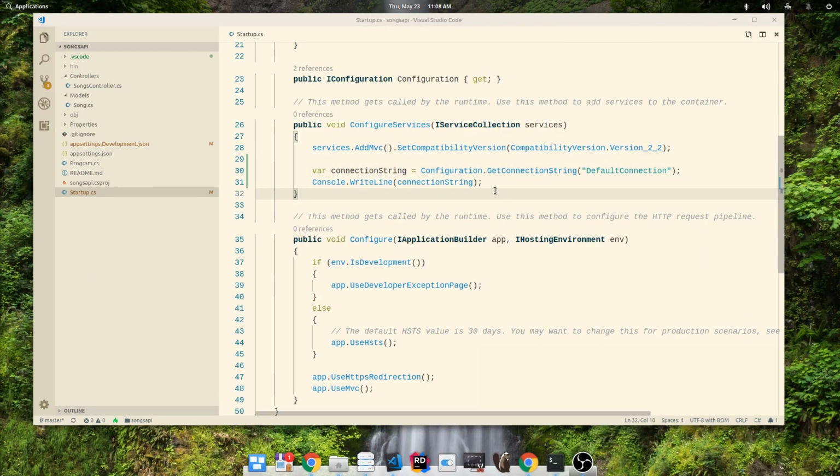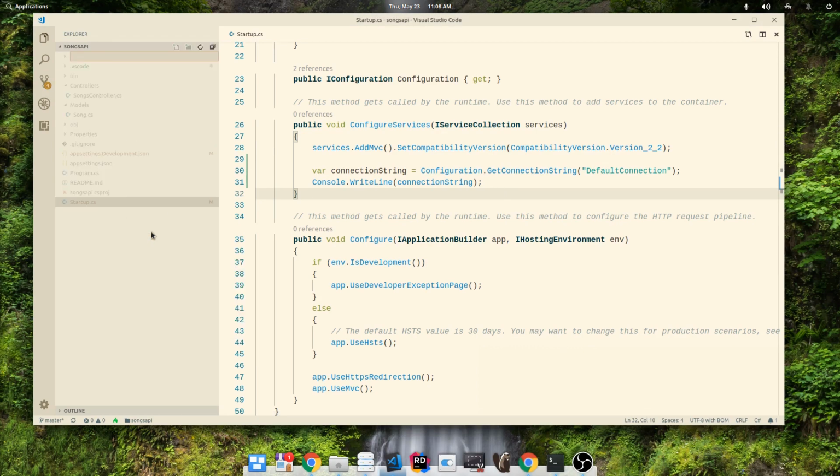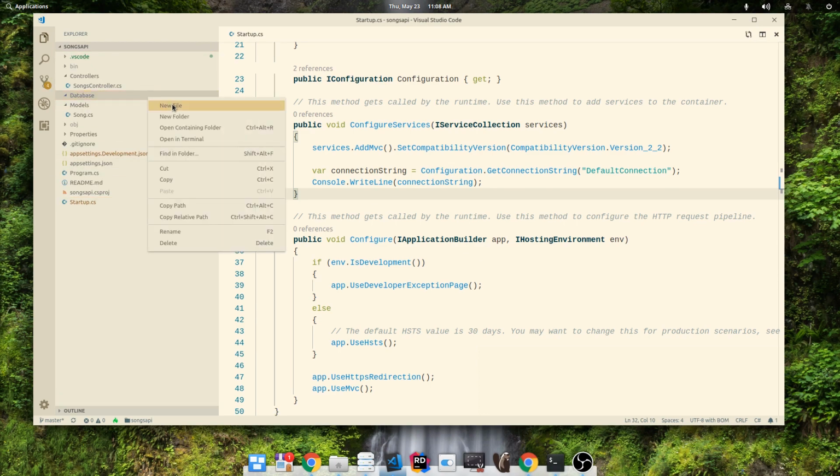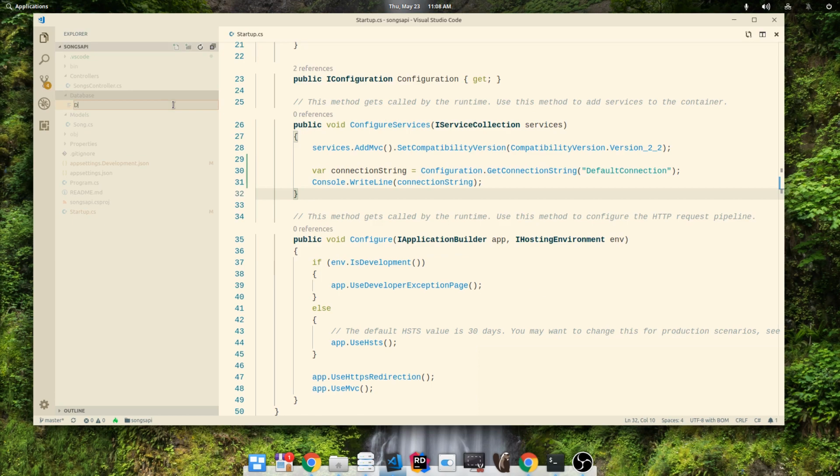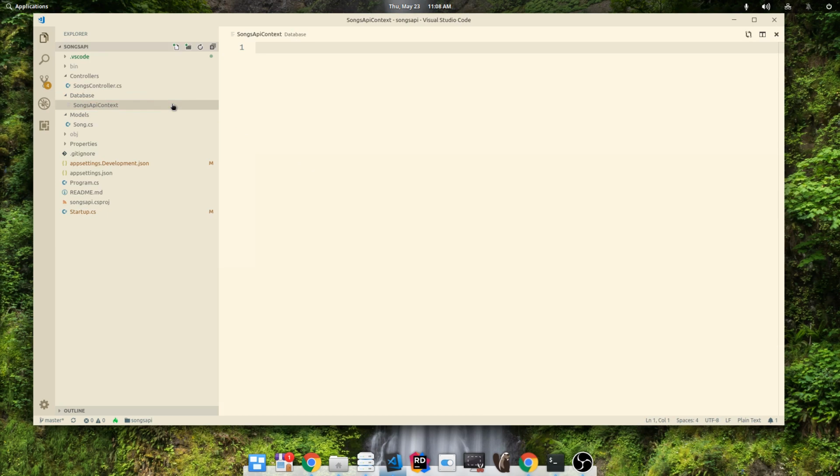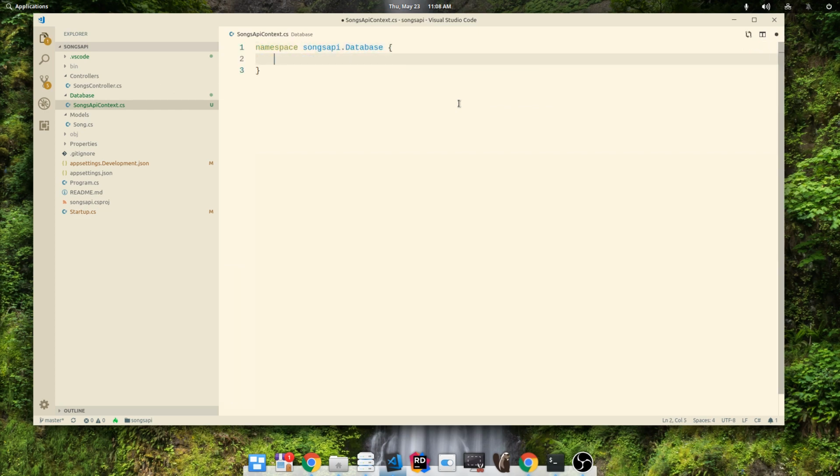Now we're going to come back to this later. First we need to set up our database context. So let's create a new folder in our project called Database. Again, this can be called whatever you want. And we'll set up a new file called SongsAPIContext. Whoops, I need to rename this .cs. Again, these can be called whatever you want, just whatever makes sense to you. Let's put this in the namespace of SongsAPI.Database, and let's create a new class.